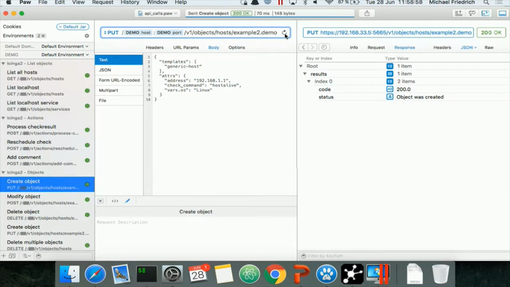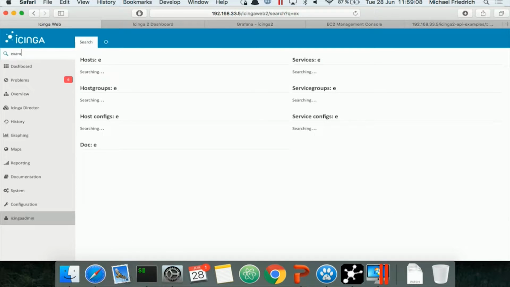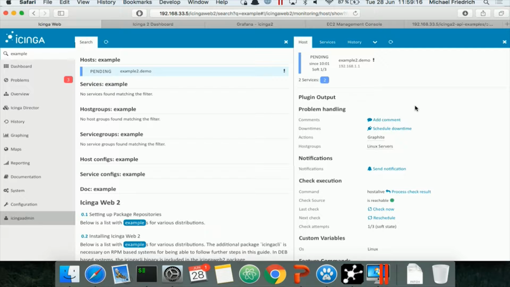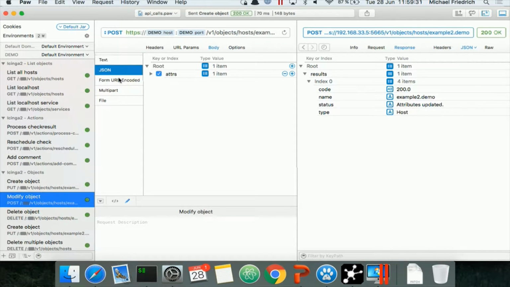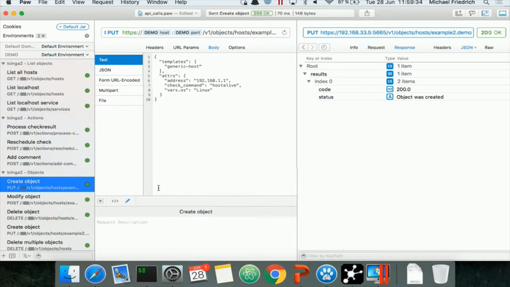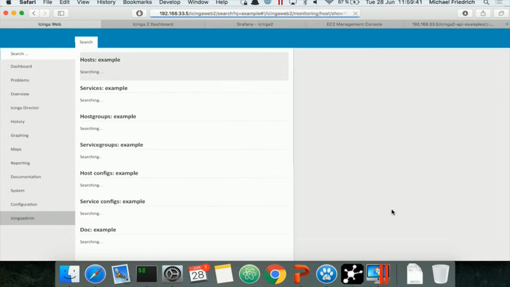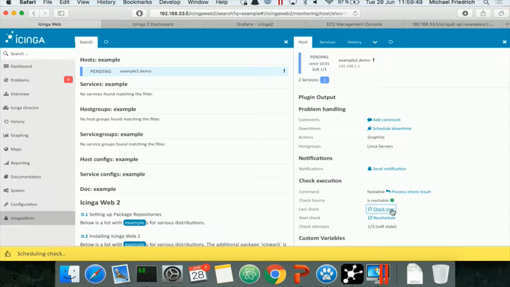So, object was created, okay. Yep, directly created at runtime. Icinga wasn't restarted, and it should soon start to check. So, and hopefully it just goes red. Oh, no, it doesn't.